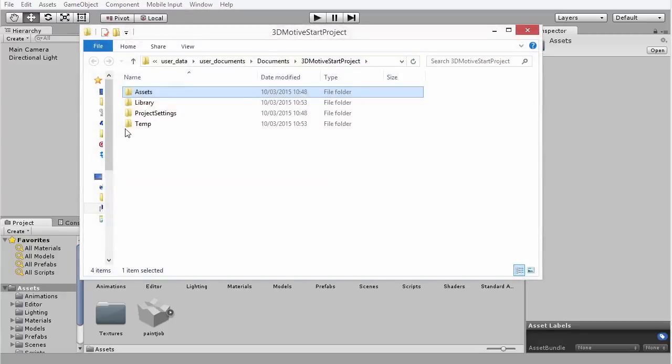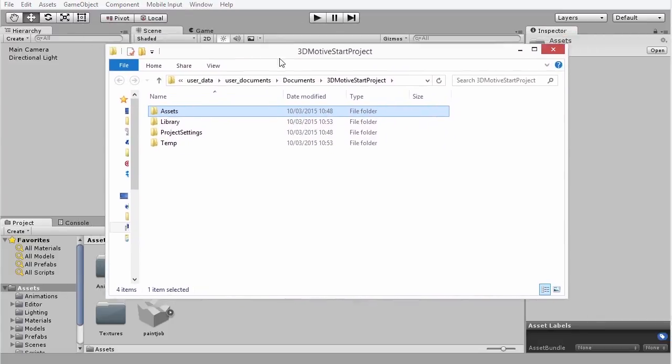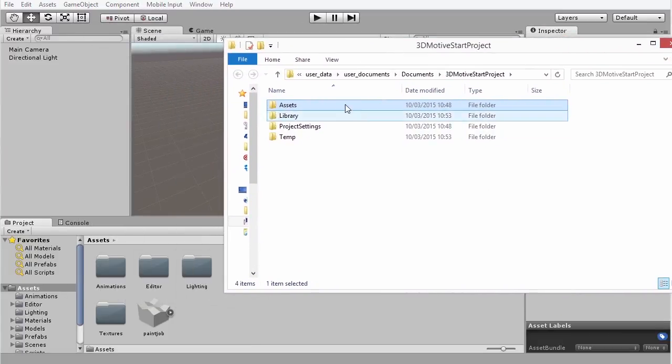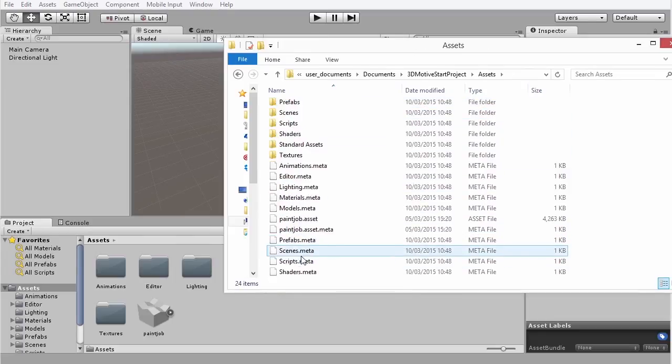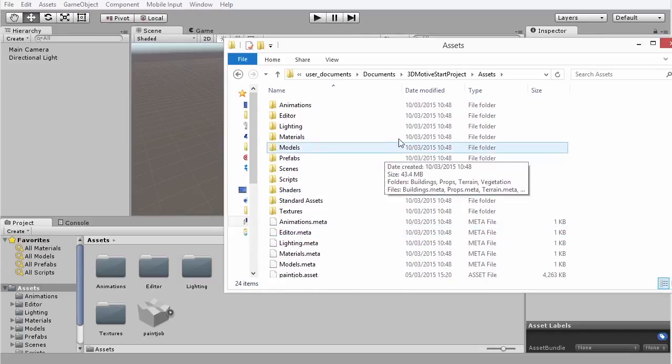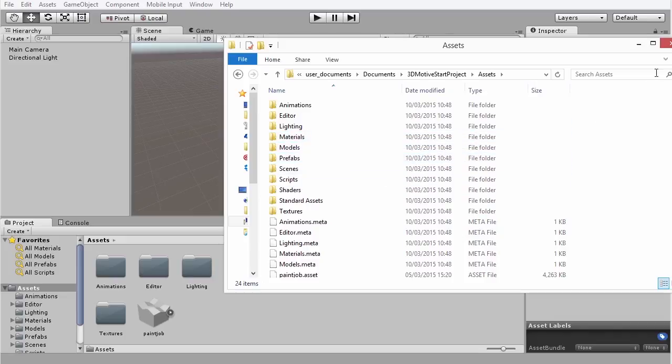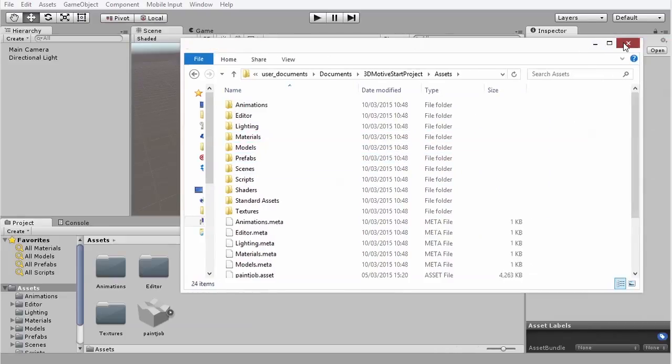And when I do that, this dialog appears, which shows me in Windows Explorer all of the files or folders inside my Unity project. And if I double click on the Assets folder here, I can see that all of these files and folders match up to the files and folders that you see down here in the Unity project panel. So this represents the files on my hard drive. I'm just going to close the Assets folder.